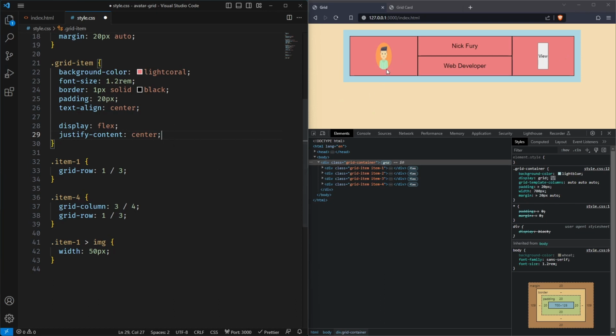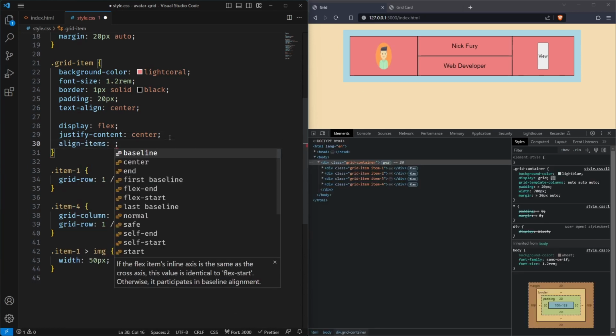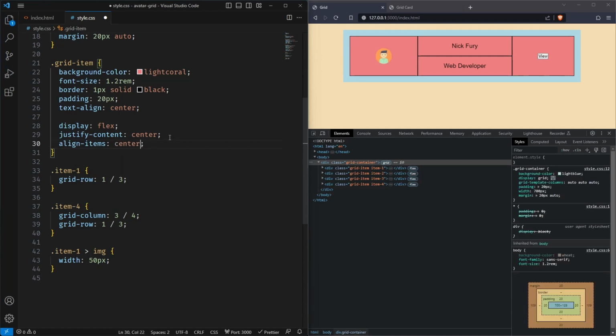Now in order to center them vertically, we can use align items. Okay, so now if you see here, this button and image as well as the text are in horizontal center and also vertically centered. Okay, so it is in absolute center. So this is the thing, and now we can make the image a little bit bigger.